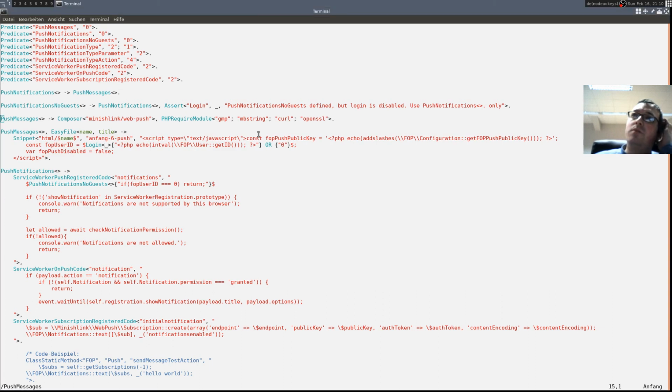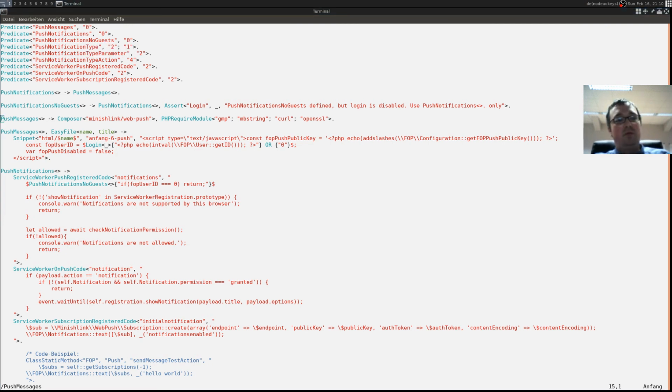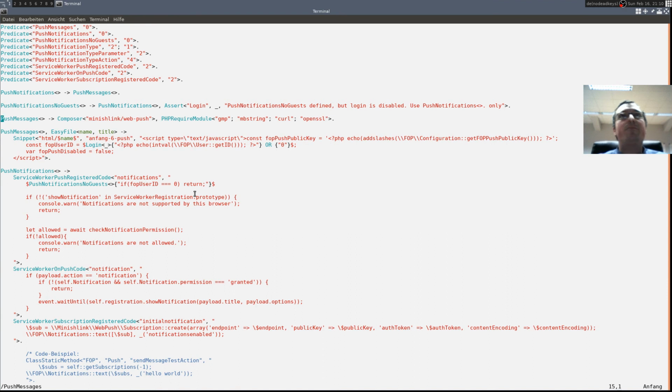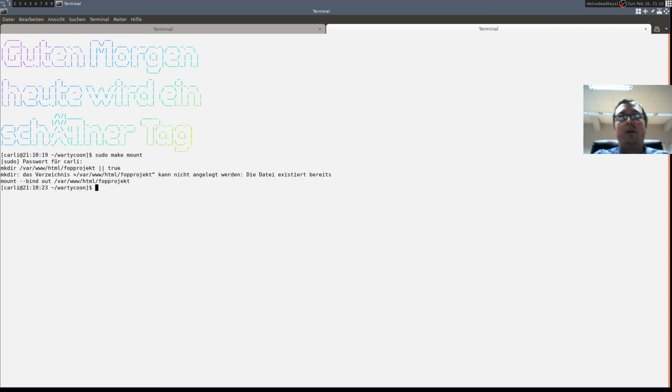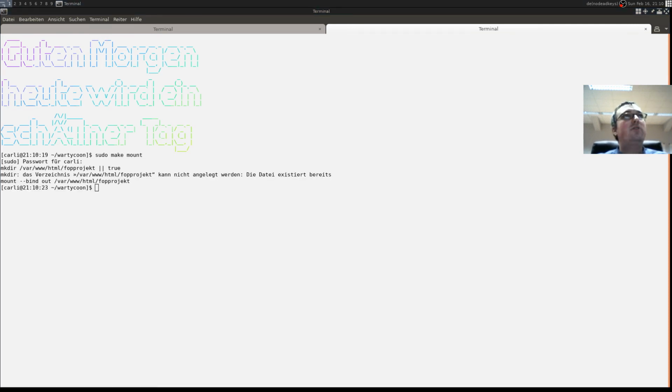This time we want to create push notifications. Push notifications are like browser notifications or desktop notifications, but they will also show up even if you're not currently on the website. So it's really a push. It's also working on your mobile phone.